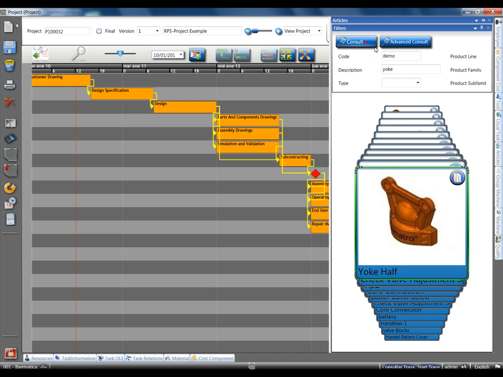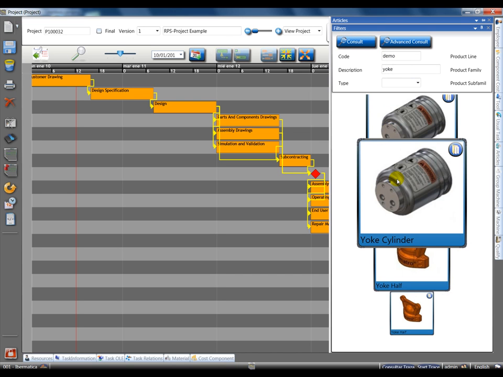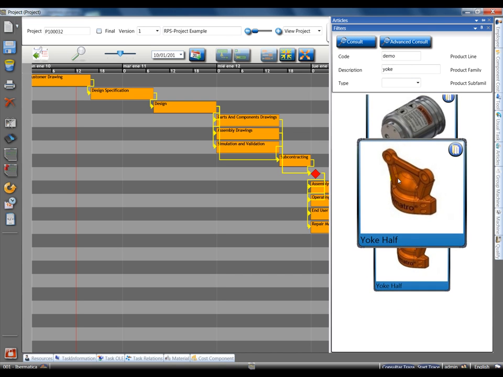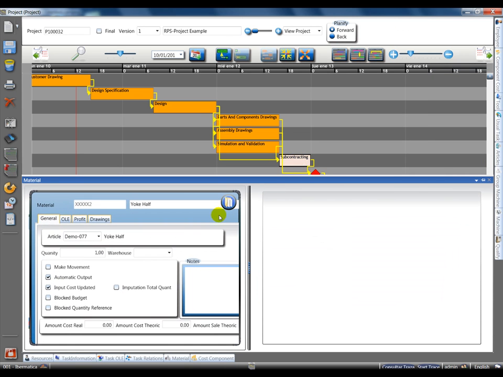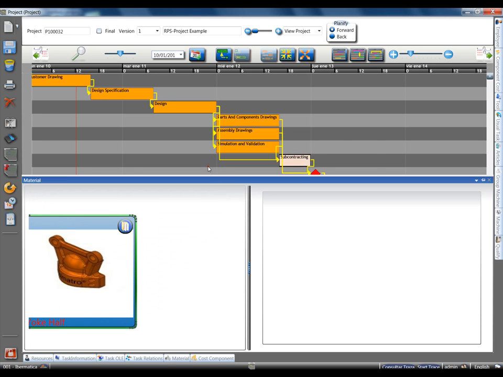For instance, a mould, a tool, and an item we have to buy or manufacture, or even a service we have to contract, for example, a quality test in an outside lab. By doing this, you have completed the structure of your project.